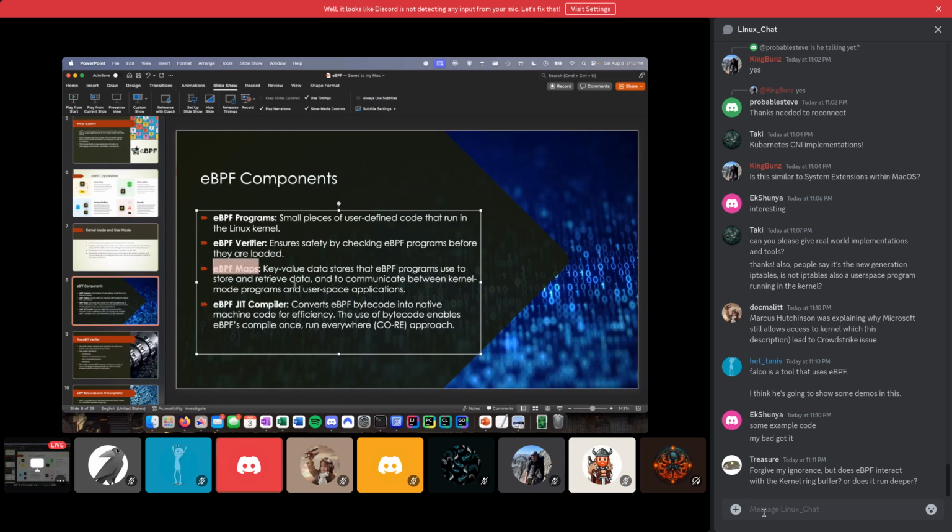eBPF has a concept called maps, and I mentioned that these are key value data stores that eBPF programs use to store and retrieve data, and it allows them to communicate between kernel mode programs and user applications. The term they use is maps, but really there's a lot of data structures that eBPF provides. You can do more traditional arrays. You can do buffers, least recently used data structures. There's some per CPU stuff going on there. But for the most part, in most use cases, an eBPF map is just like a key value data store. You have maybe a process name as the key and then some metric you want to store for it as the value.